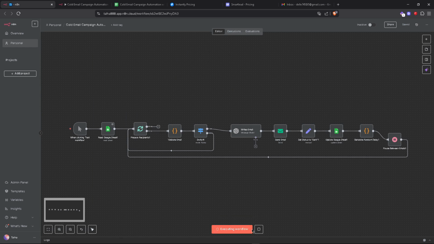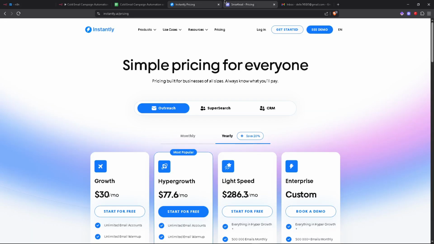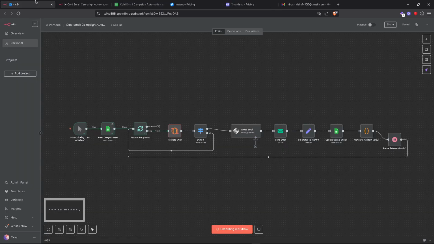Today we are making an end-to-end automation that can replace your email marketing tools like Instantly and Smartlead. This workflow also verifies your email and writes a personalized email for each of your leads. And before sending any email, it will delay a random time. Without wasting any time, let's get started.